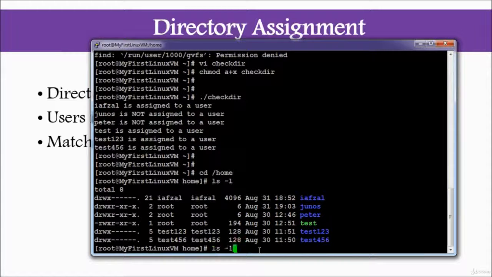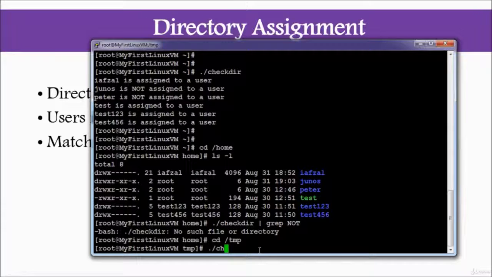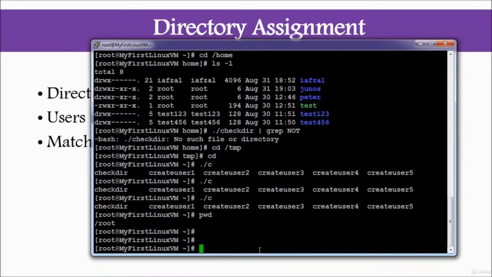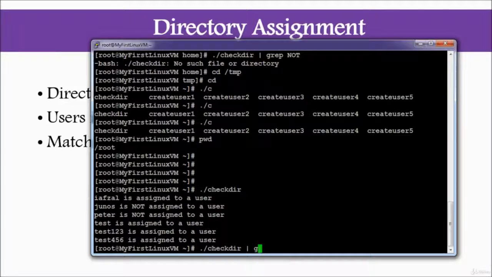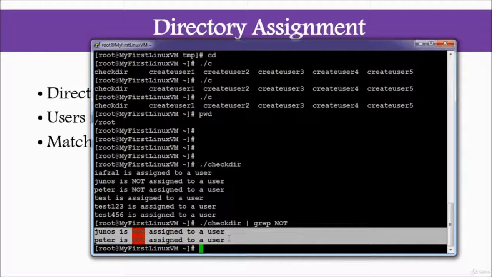Now what I could do is run the script and simply grep for not, and it will only give me the unassigned ones. No such file. Oops, I am not in /tmp. Let me check. I think I put it in the /root directory. All right, so checkdir, and when you hit enter and now grep not, I will know that these are the 2 directories that do not have a user account, and their directory is there.